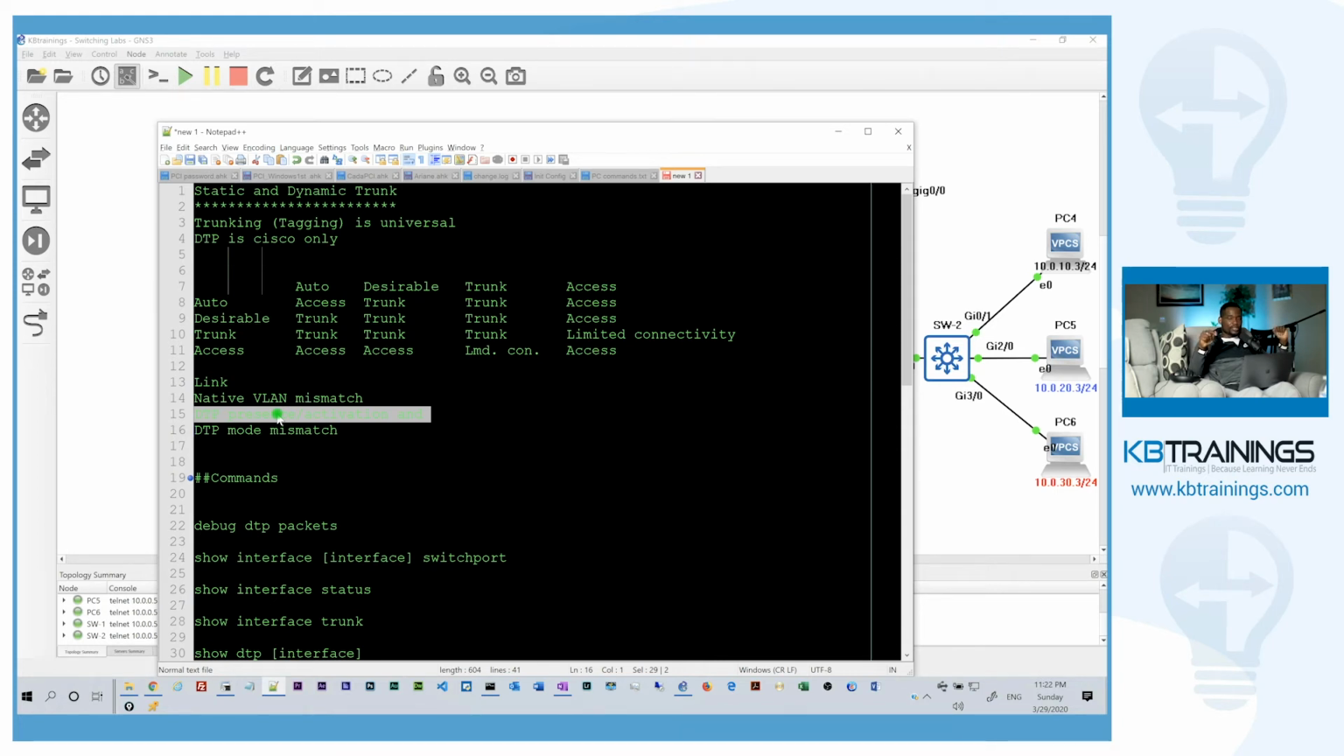And also you need to make sure DTP is activated. What do I mean? DTP can be activated or deactivated on a port or an interface. By activation, you can use one of these modes. If you set it to dynamic auto or dynamic desirable, that means DTP is activated. Dynamic auto doesn't initiate negotiation, it just waits. I mean, it's negotiating, but it doesn't initiate the negotiation. It's waiting for the neighbor to do it. Dynamic desirable will start the negotiation and move on with it.